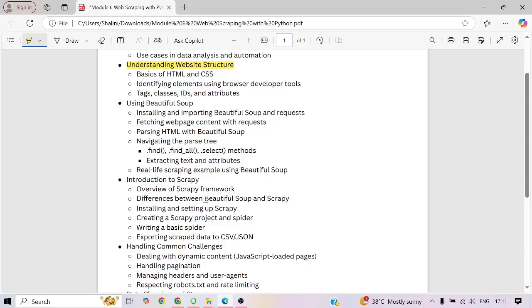Okay, so for example, when you view a product listing on Amazon, the name, price, image, and rating are all written in HTML tags, right? By inspecting these elements, you can understand where the data is located and how to extract it using Python. So first of all, you have to understand the basics of HTML, hypertext markup language. HTML is a markup language that uses tags to define the structure and content of a web page. HTML is used for the content of a web page, right?